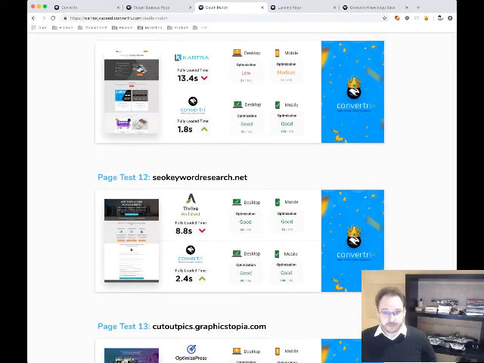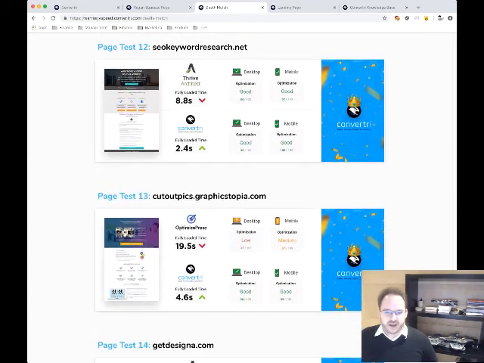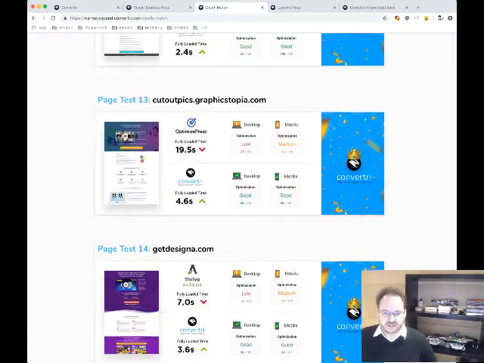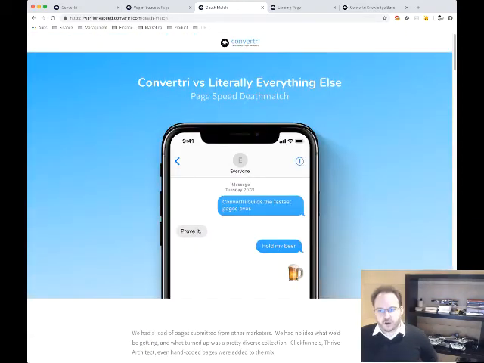It's so crazy much faster. This one's Kartra, 13 seconds on them, 1.8 on us. This one an optimized press, 19 seconds on them, 4.6 on us. So you see, and that was true of every single one of the pages we did. I think we did 15 in the end.